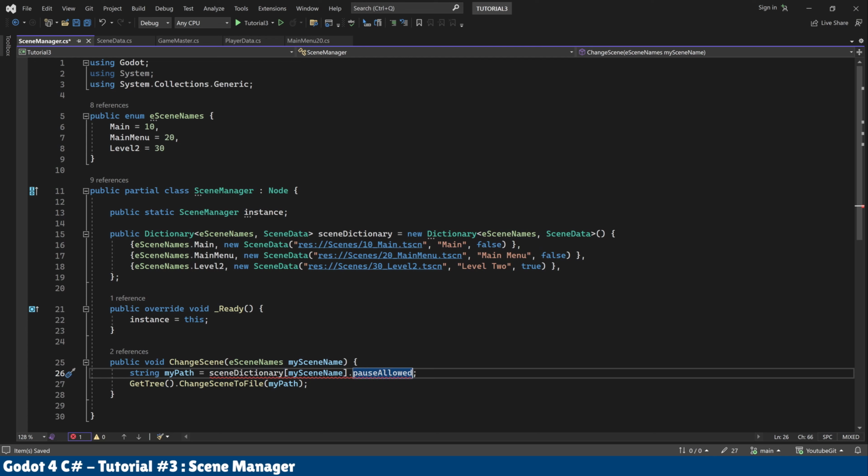That's a string, so it needs to be a Boolean type instead. But for now, we're just grabbing the path. What we can also do is a little bit of setup during our change scene. When we change our scene, we can also have a Boolean in GameMaster to say if we're allowed to pause when we change the scene.